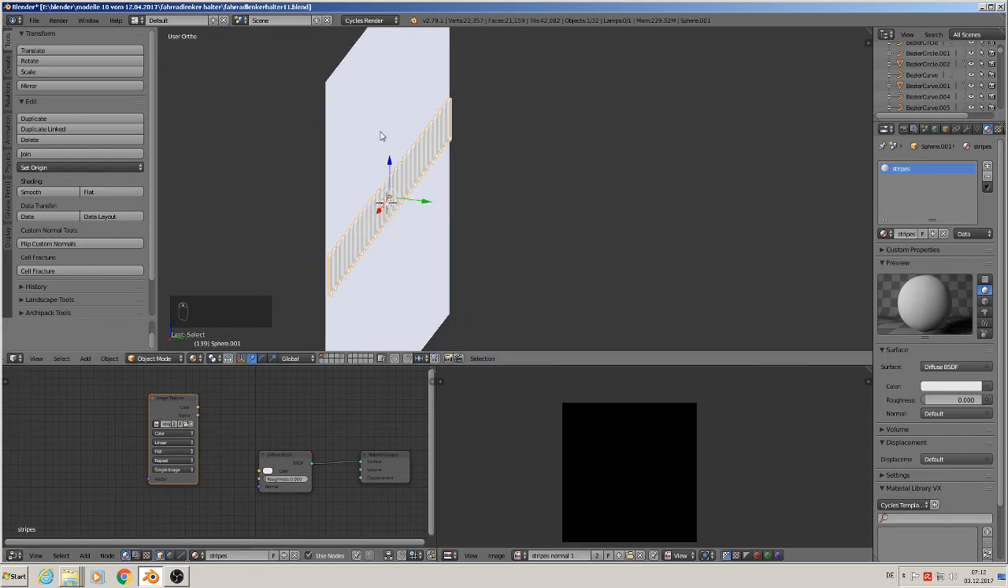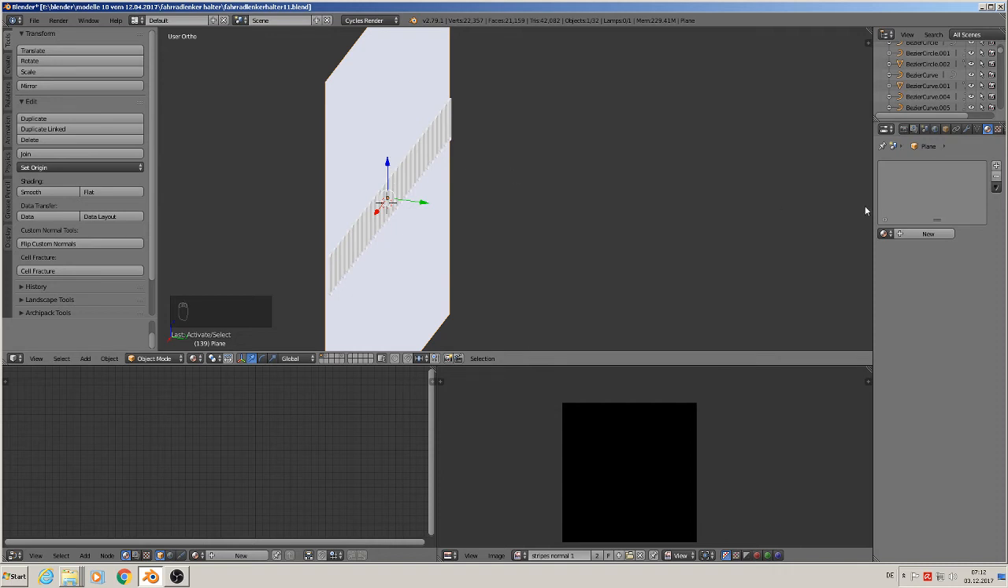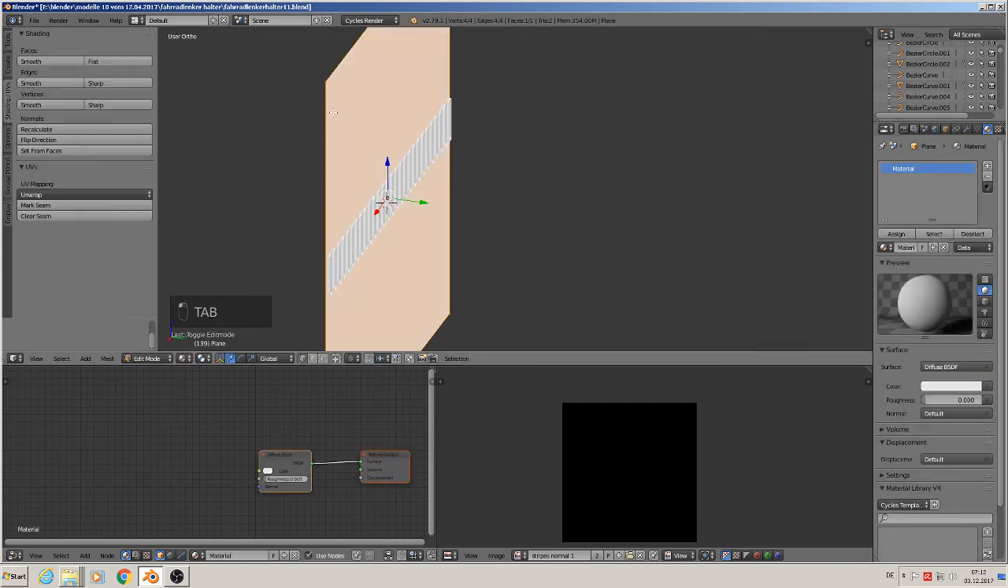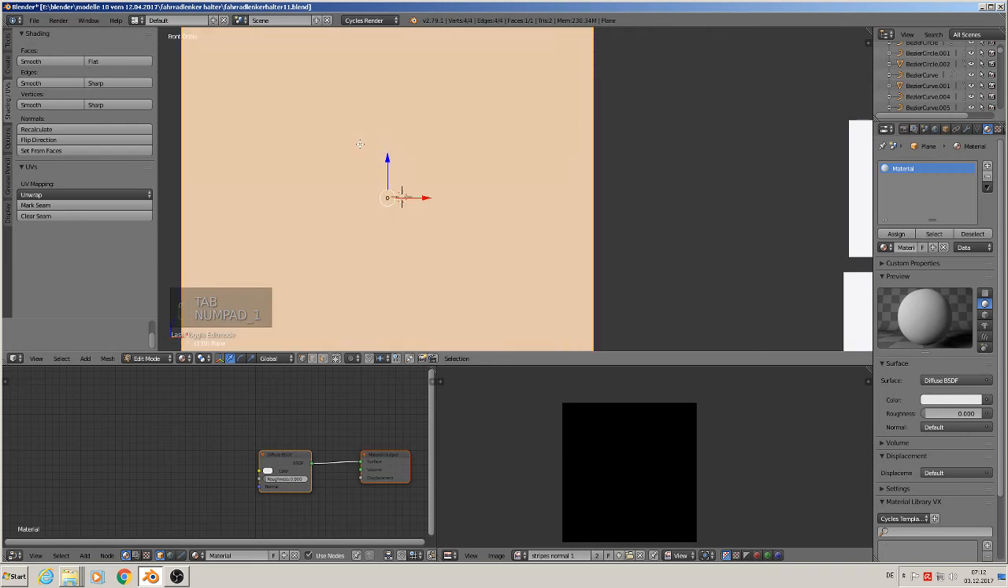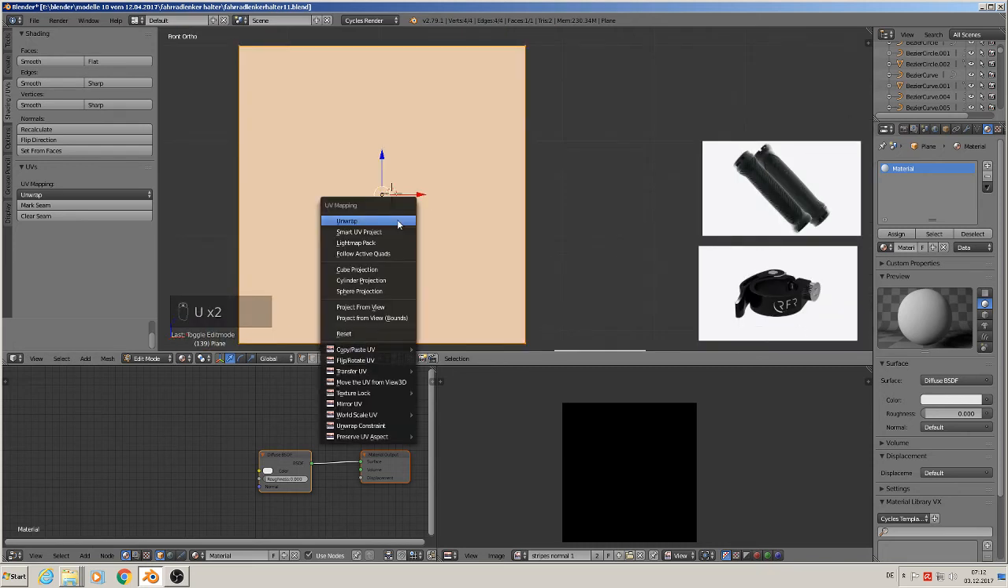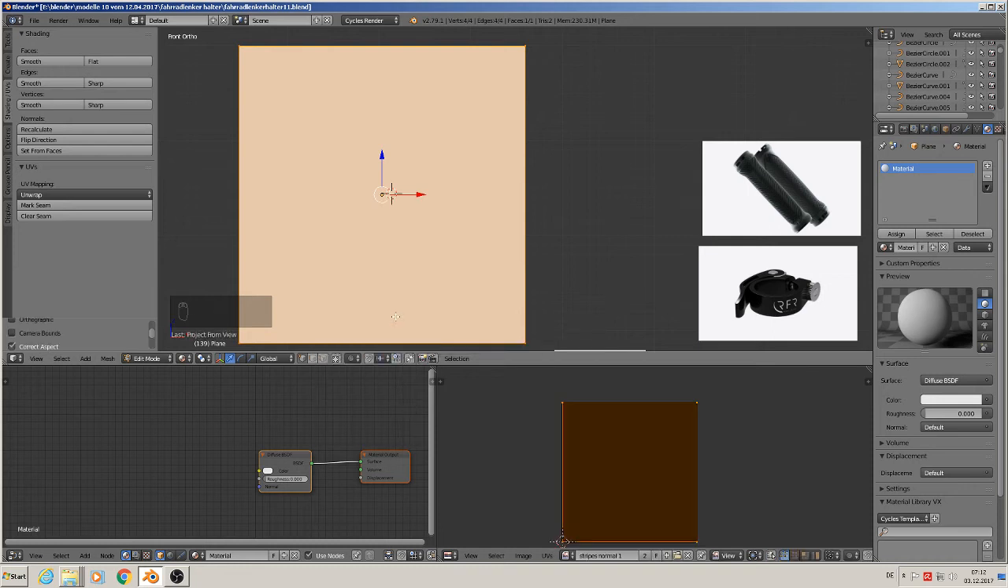That's okay. Here we need material 2, and here we need an unwrap, so we use unwrap from project view bounds. That makes it on the whole place there. You see it is on the complete line. That's okay.